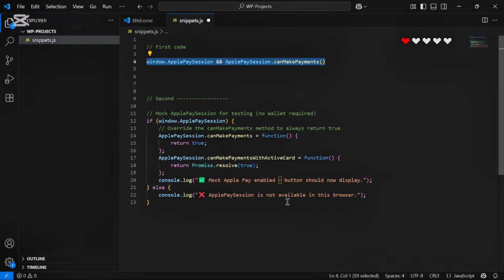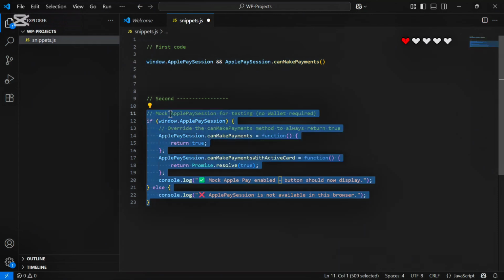And I will show you how to use this particular code snippet to force Apple Pay to show, so that in case you don't have Apple Wallet to showcase, you can actually force it to show at the checkout, and you disable this code after all. So I'm going to show you how I did everything in this particular video.